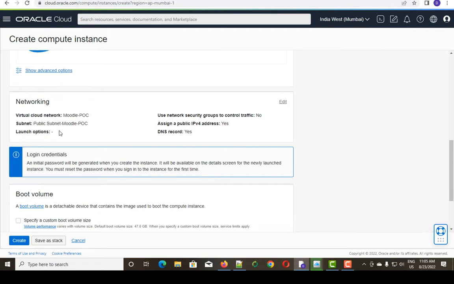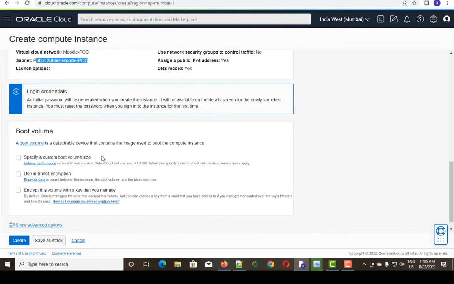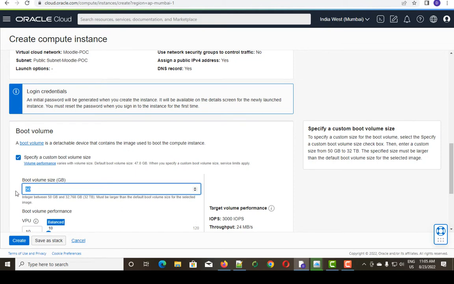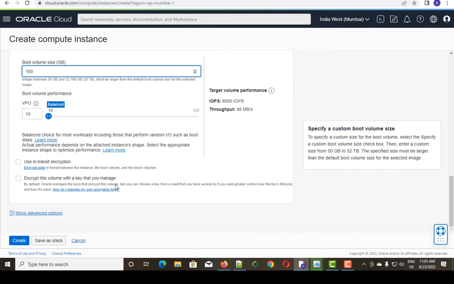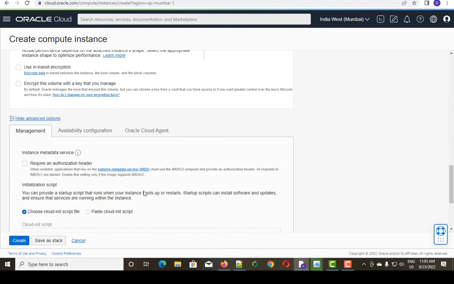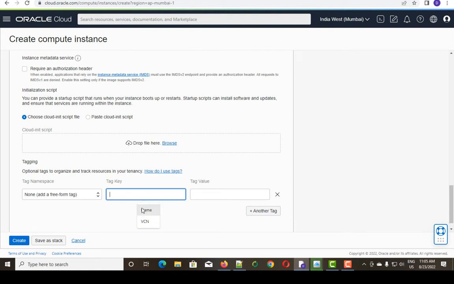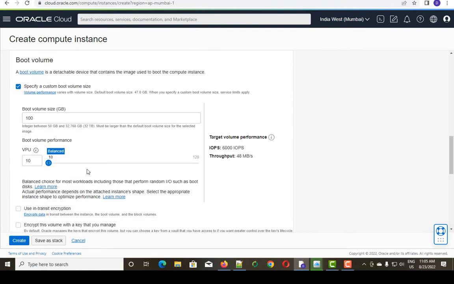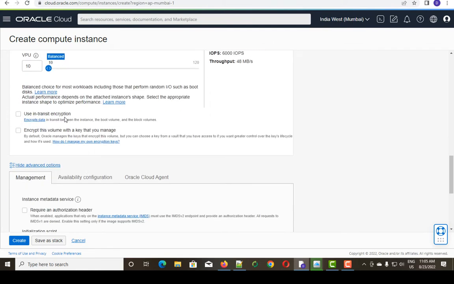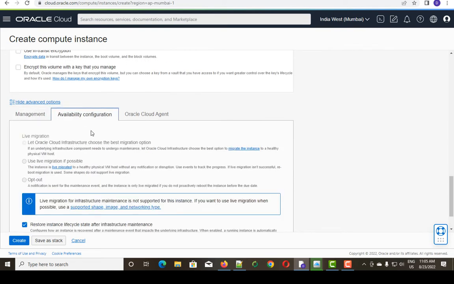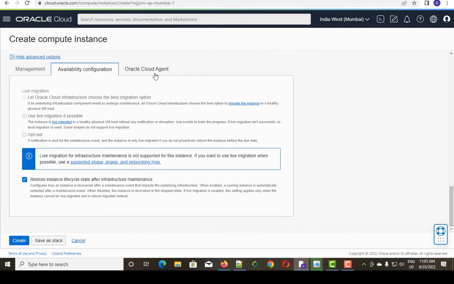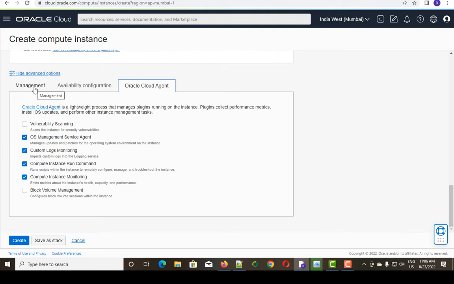Now let's go to the networking. I want to put it into the public subnet, yes, because I want to access it from the outside. Okay, specify the boot volume. So I'm giving it 100 GB. Leave this as default. Give it a name tag, Name: Win. I don't use in-transit encryption, so I leave it blank. If you want, you can select those also. Availability configuration, I go with the default one. I go with the default one for the Oracle Cloud Agent as well.